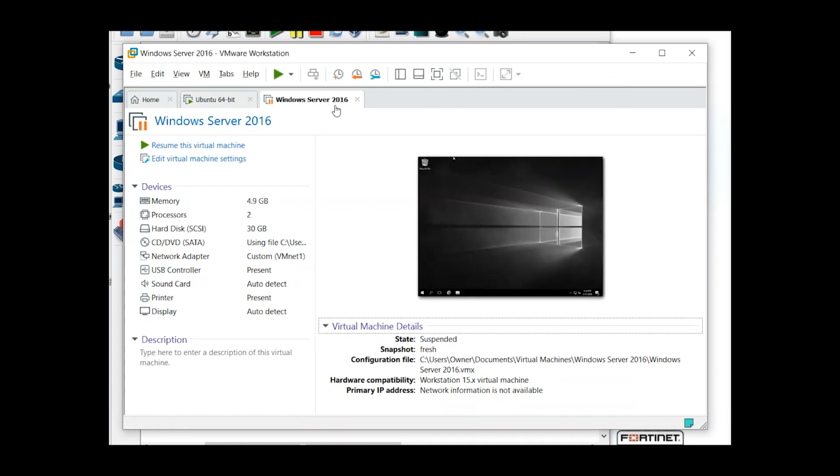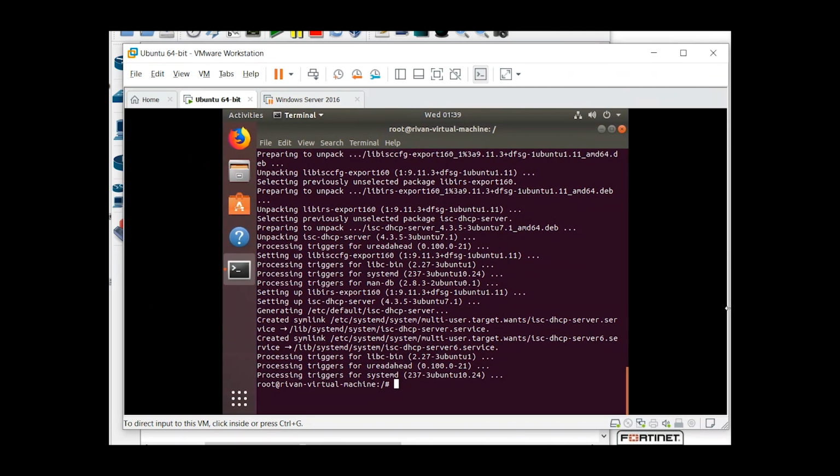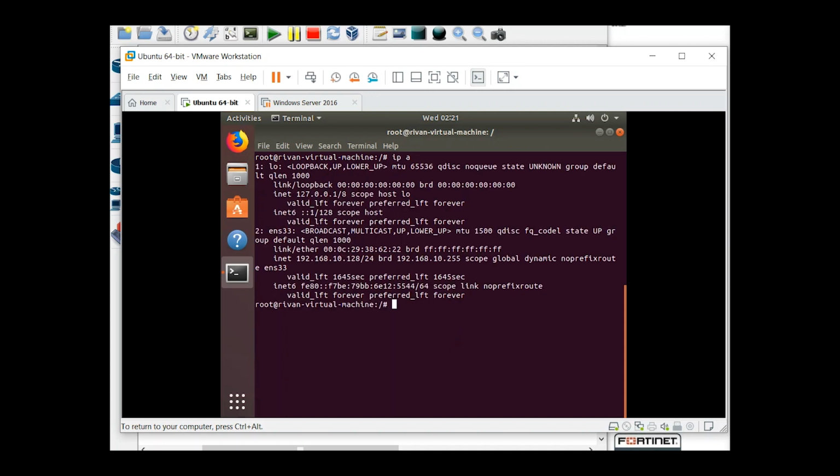Okay, same with the Windows server here. Okay, since our virtual machine Ubuntu server is back on VMnet1, let's check what the IP address is. Okay, so you can see there is an IP address of 192.168.10.128. So where did that IP address come from?